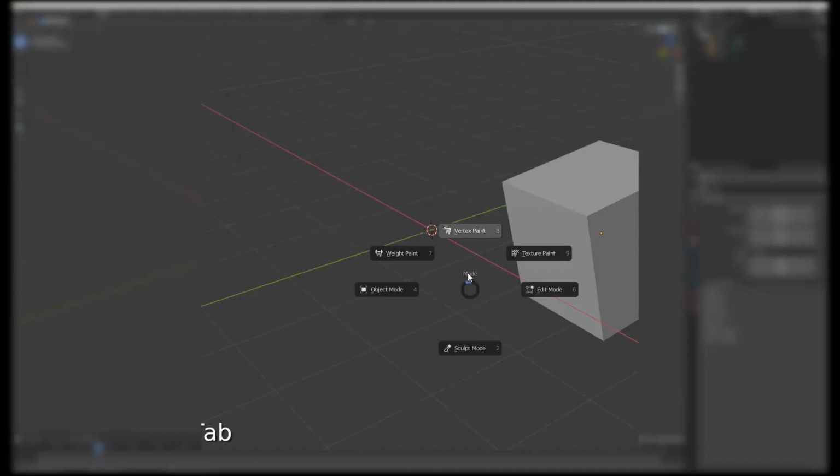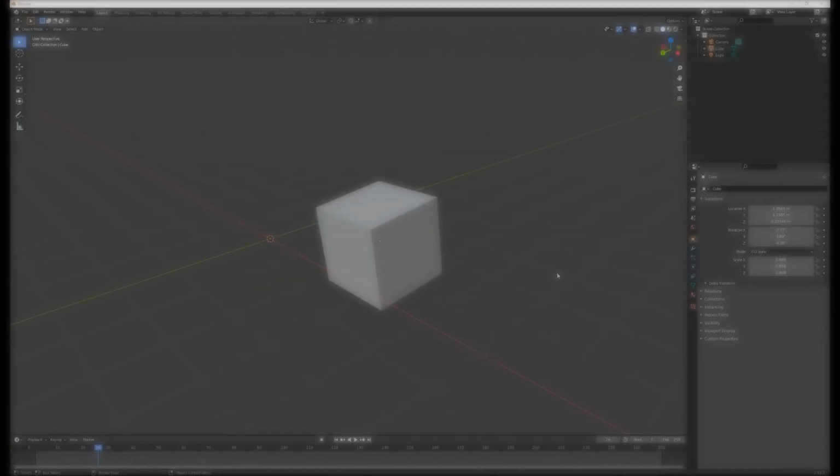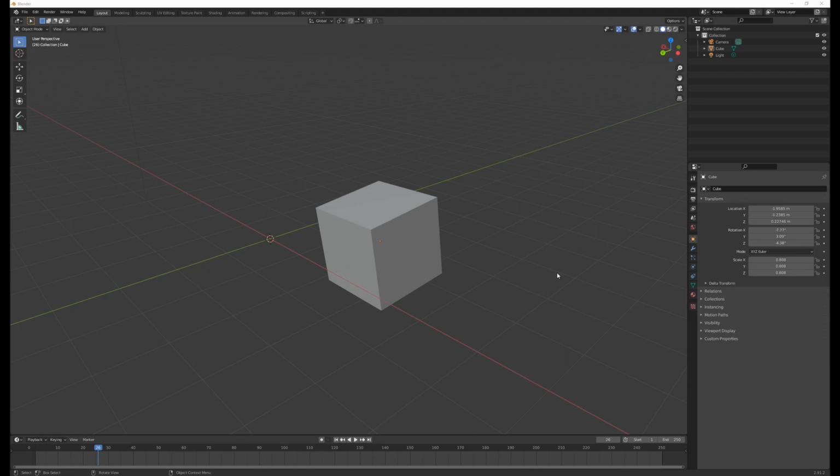Mode switching. Holding Control and pressing Tab will bring up a menu of the various modes you can enter. For now, you only need to worry about Object Mode, the mode you start off in when you open Blender, and Edit Mode. Since you will often switch between Object and Edit modes, pressing Tab will allow you to quickly switch between the two modes. Just make sure that when you do switch modes, you have an object in the scene selected.